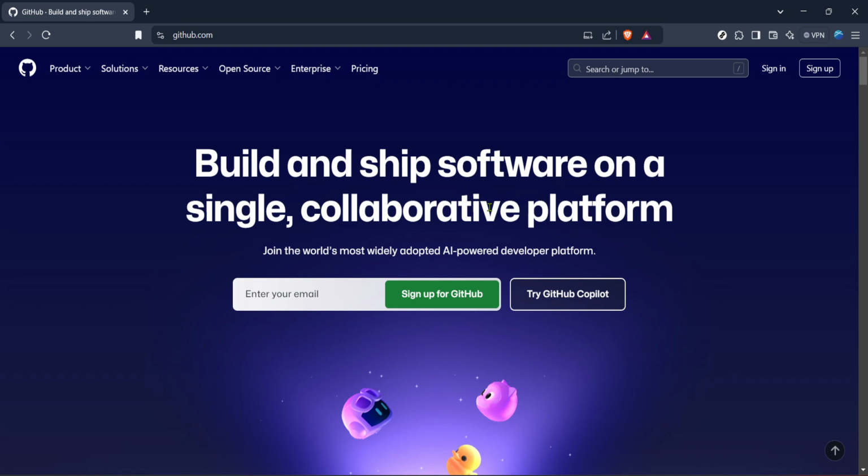First, you'll want to head over to the GitHub website. Open your preferred web browser and type in github.com in the address bar. Once you're on the page, take a moment to familiarize yourself with the layout. GitHub is a platform revered for its powerful collaboration features and repository hosting, so having a sense of the environment will be beneficial as we proceed.